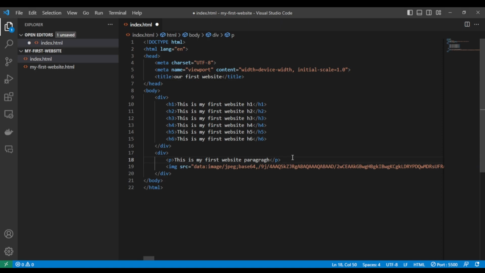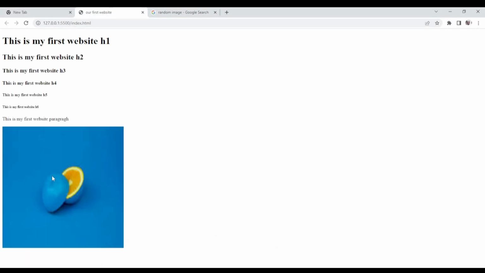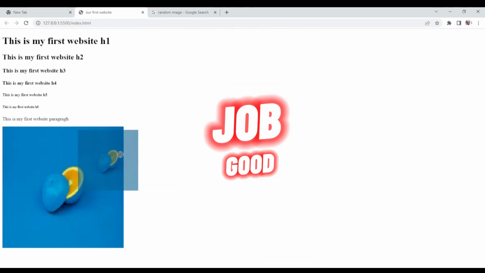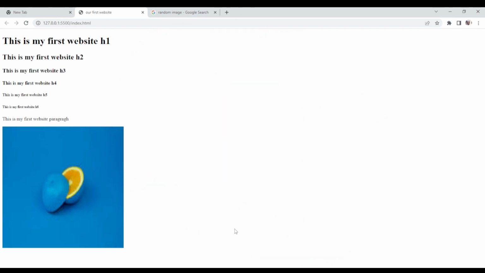So let's do Ctrl+S to save and go back to our browser again. You see, look at it. We have the image here. The image is right here. This is an image, it's right here. Okay, so now you can as well start.